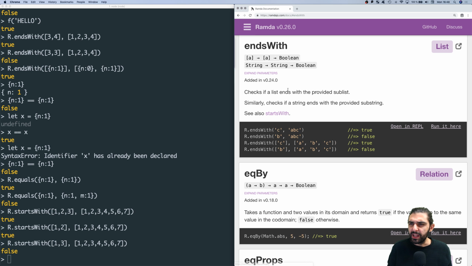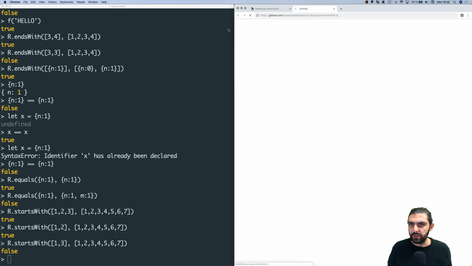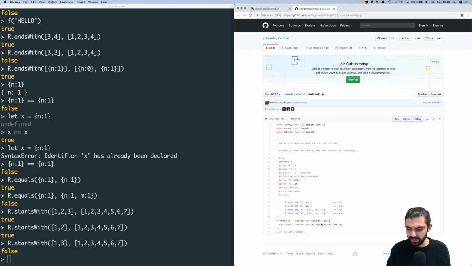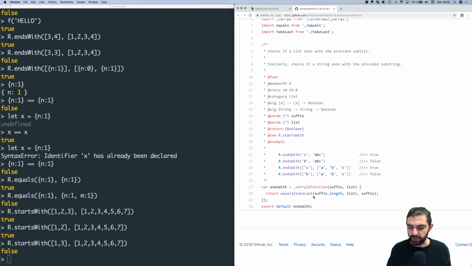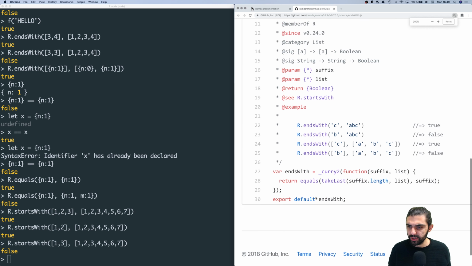Let's jump back to endsWith, right? And let's jump into the source code of that function in Ramda, because I think it was interesting to notice that we talked previously about the function takeLast. So just have a read through.